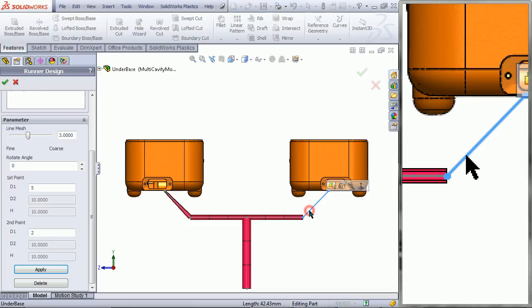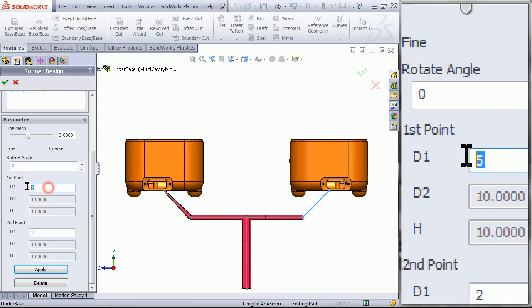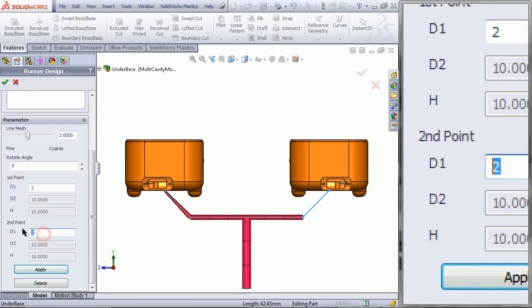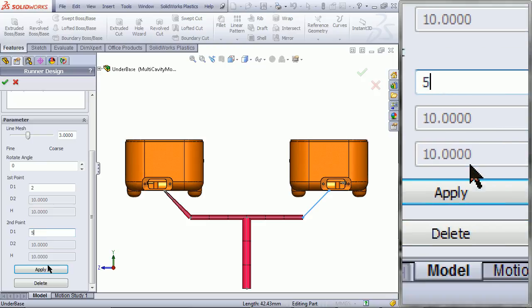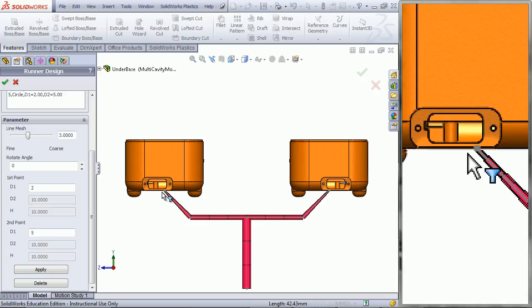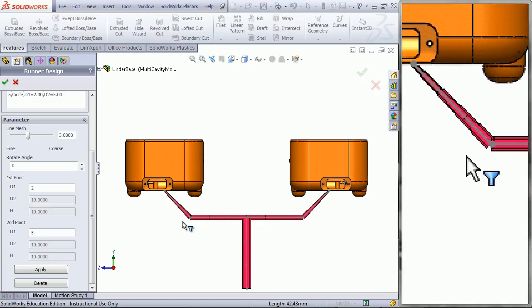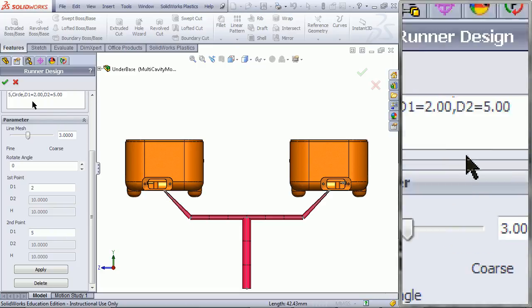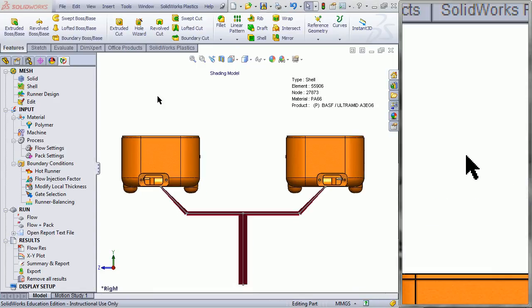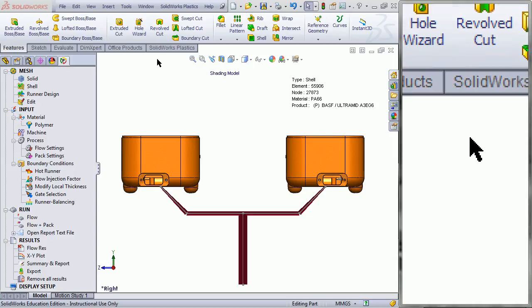Click on this line, and then change the value of D1 at the first point to 2, and D1 at the second point to 5, and then click Apply. Make sure the tip that's touching the part is smaller than the base. You might have to readjust your D1 values at point 1 and 2. Click OK when you're done.